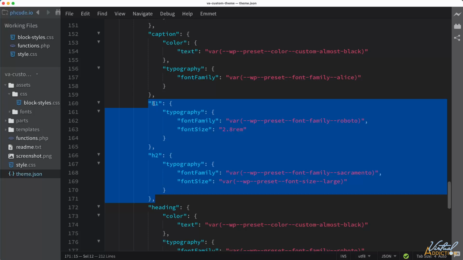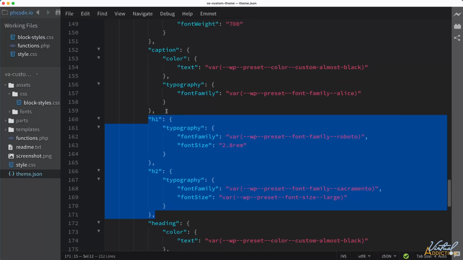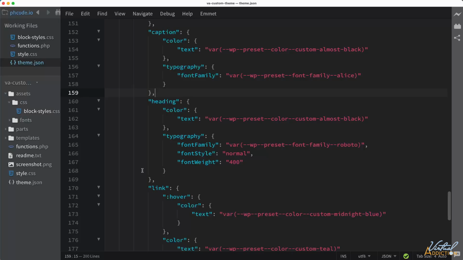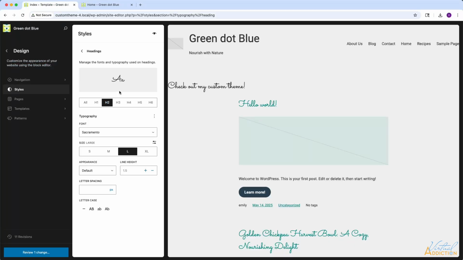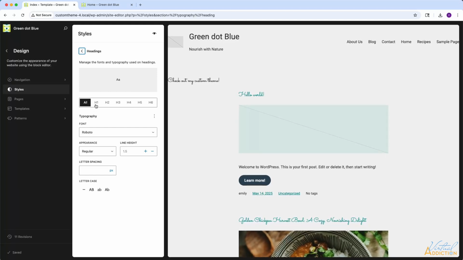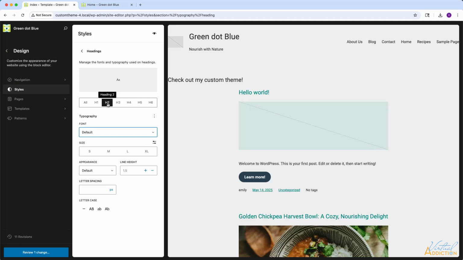So I'm going to select this entire block of code right here. I'll hit delete. We'll save this file. And now if we go back to WordPress and refresh our page, you're going to see that some of the sizing has disappeared. At this point, if we go to H1, it's set to default. If we go to H2, it's still set to Sacramento, but now I can set it back to default. So now the H2s are using the default font, which is Roboto.